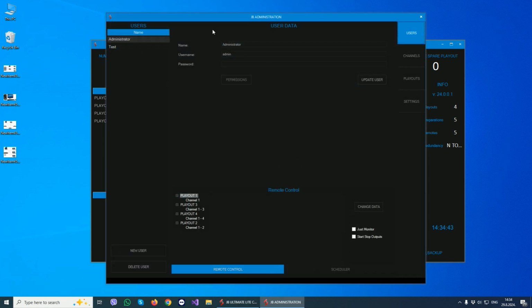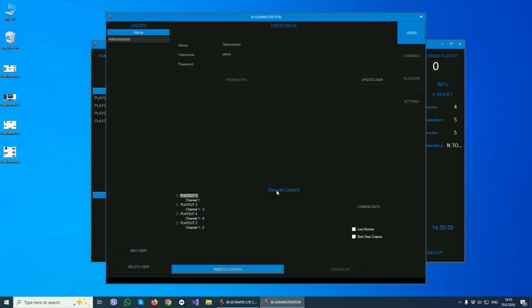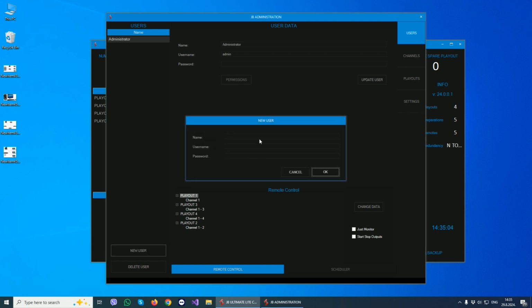Here, this is the user window. I will delete this test user to create it again. So we have the administrator, that default user, and it can access all the playouts in remote control and all the channels in scheduler. To create a new user, you click on the new user button, and this is standard: name, username, password.